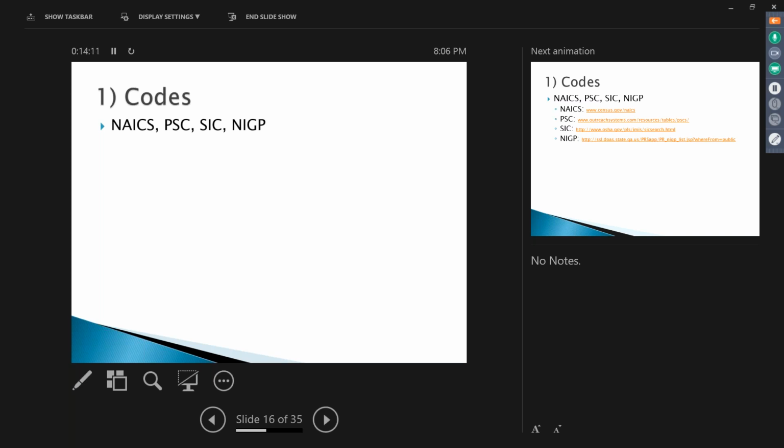What are NIGP codes? It stands for the National Institute of Government Procurement or something? Procurement numbers or something like that. Yeah. So if you go to the Georgia marketplace, they use NIGP codes. If you go to federal, they use NAICS codes. Different codes serve the same purpose.